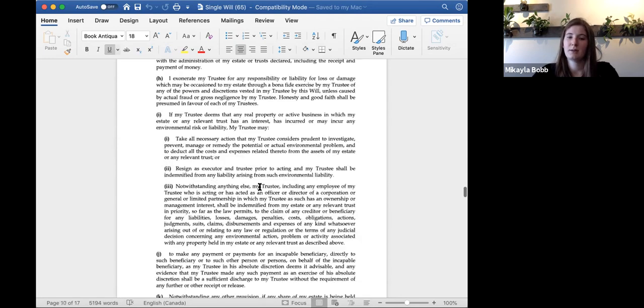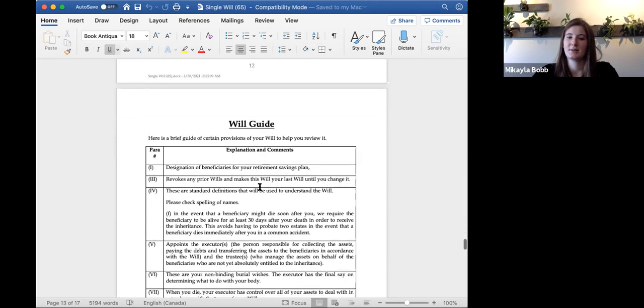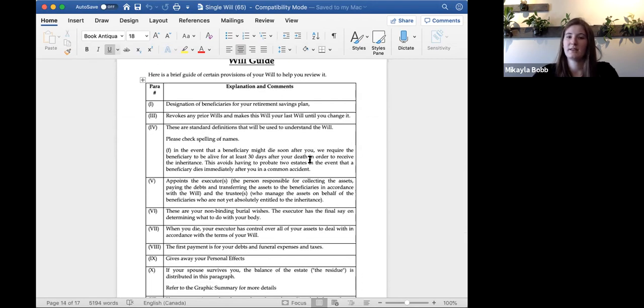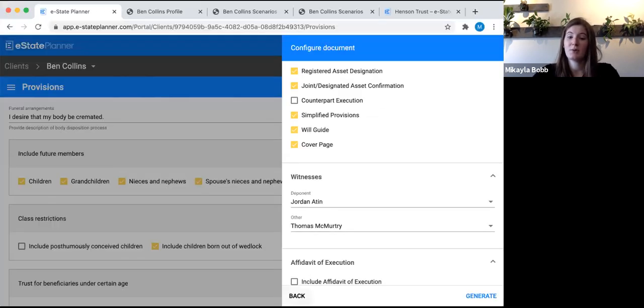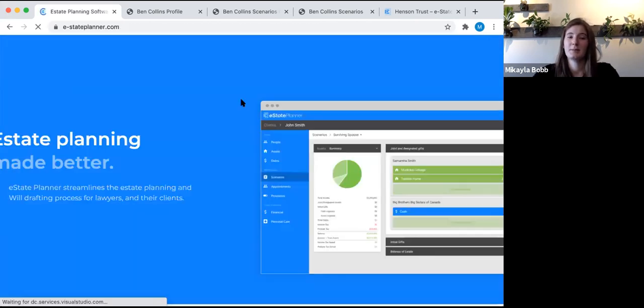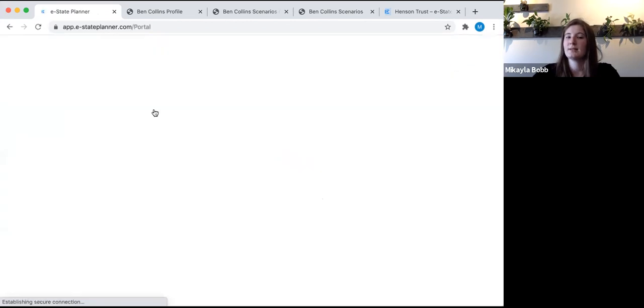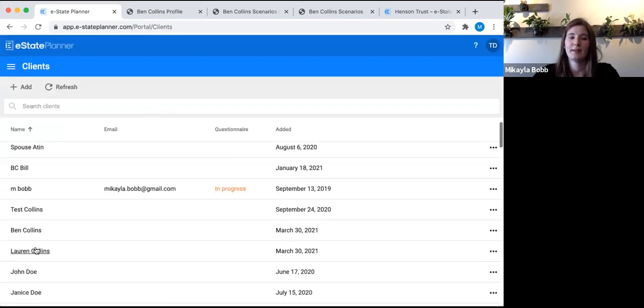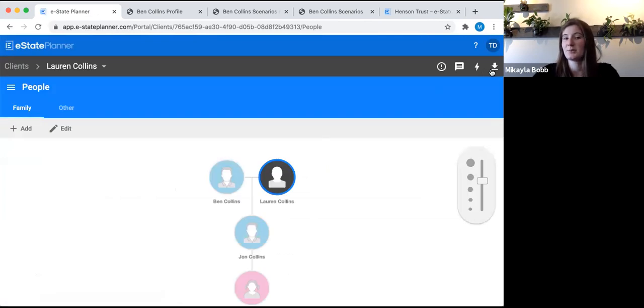And I'm just going to scroll all the way to the bottom, and then here you got your nice little will guide with all of the list of the clauses, and it'll correspond to the different parts of the will so the client can have a better understanding. So that's how you do it. Then you'd go back to the other client. So you'd switch over to Lauren's profile. Oops, I might have logged myself out, but you'd switch over to Lauren's, and then you would go and generate her documents as well. I'd go through the scenarios to make sure you didn't need to make any changes, and then I'd go up to documents and generate her single will.